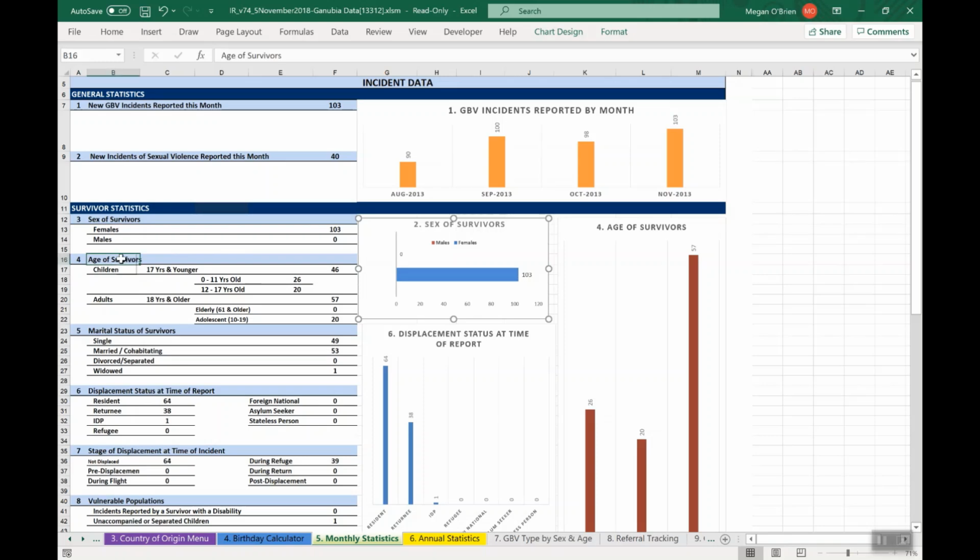Age of survivors shows the number of incidents reported by survivors in each age category for the selected month. There are 3 age groups, 0 to 11 years old, 12 to 17 years old, and 18 years and older. Again, this field has a corresponding bar graph to the right. Marital status of survivors indicates the number of incidents reported by survivors in each category of marital status for the selected month. This could be single, married and/or cohabitating, divorced and/or separated, or widowed.